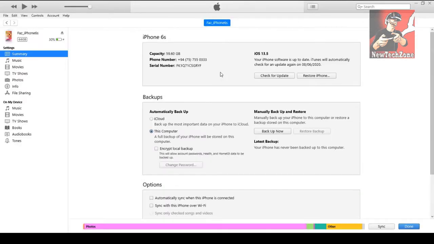Also guys, if you find any connectivity issues when you connect your mobile with the PC, something like the mobile not being detected, I have shown you how to fix that also in my other video. I have mentioned the link below in my description, so please don't forget to check that also.